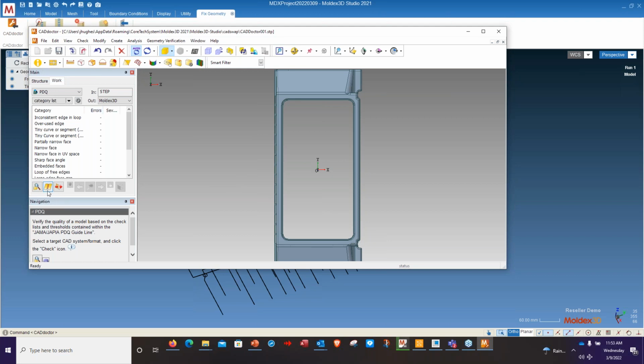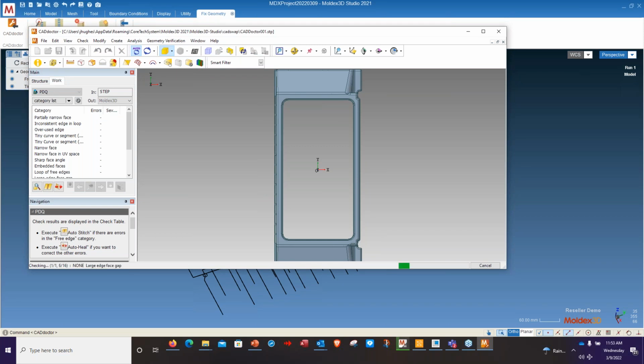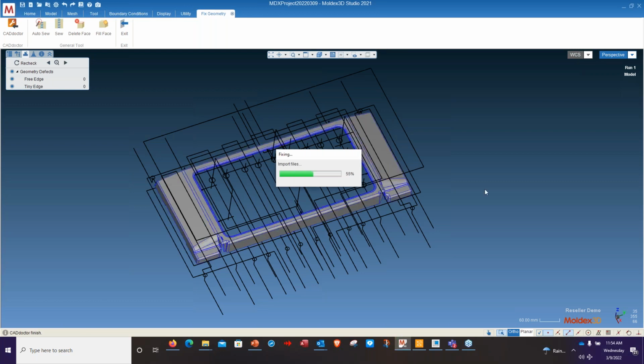So it's imported the model. We need to run a check, so we can check the model. This is finding 18 minor errors. Usually minor errors are not an issue. Anything that is considered critical would need to be addressed. If there were major errors, and even regardless in this case, we can hit the auto heal. Again, it still has some minor errors, but this is acceptable. We can export this back from CAD Doctor into Moldex 3D.